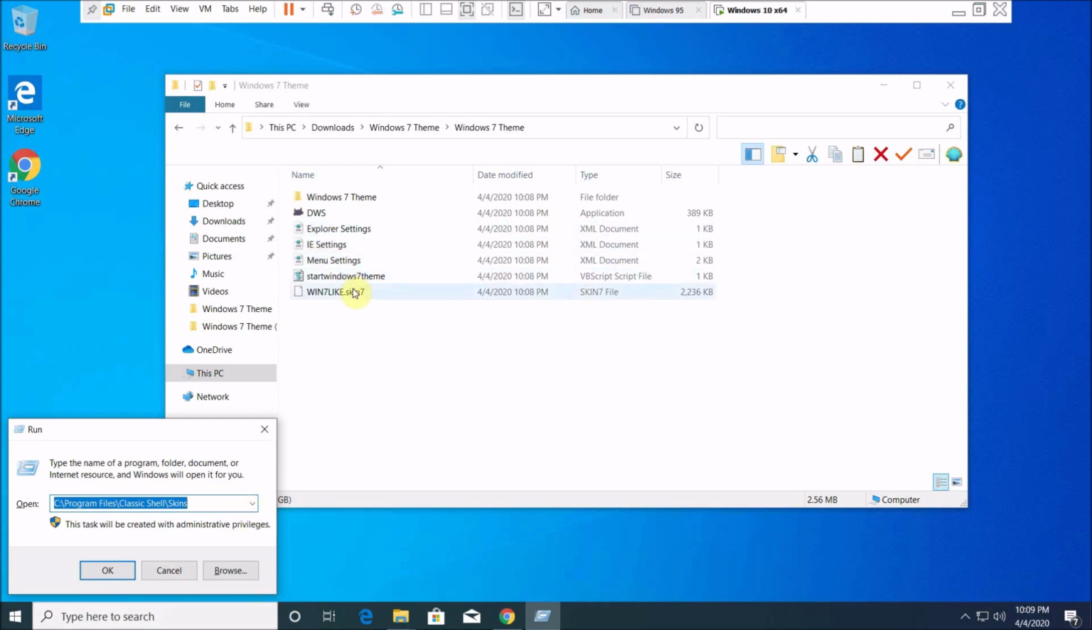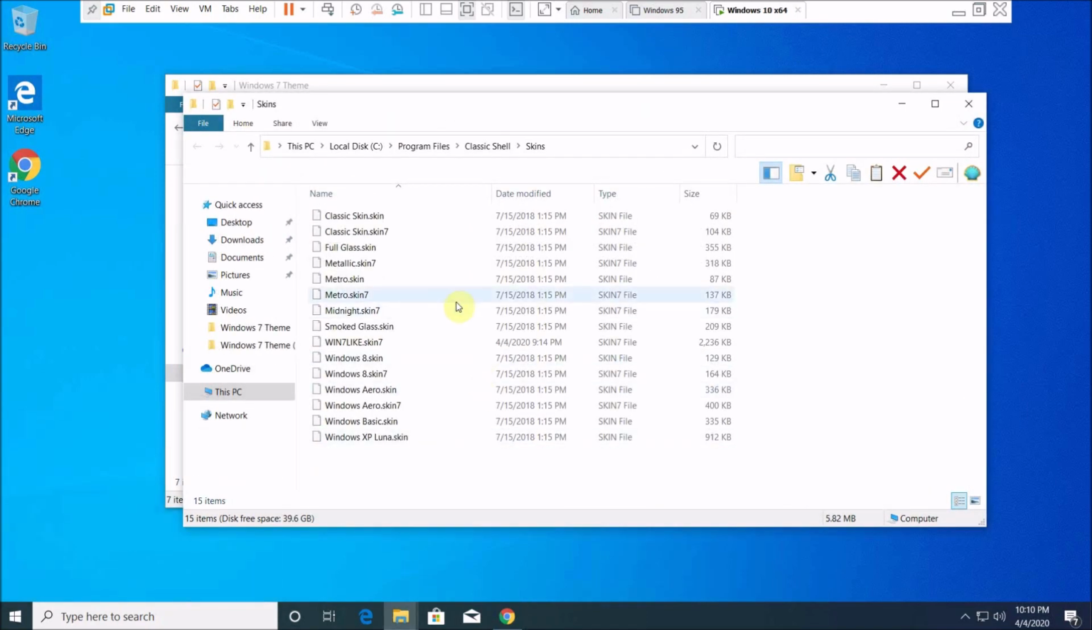One is this Win7-like skin, which is the Windows 7 skin itself, and the other is the script I made here that will start the theme automatically when Windows loads, so we don't have to click on it. So just go to your run command. Let's copy this Win7-like one first, and in run, enter C program files, Classic Shell, skins, like I have it here. And then just copy paste that file in. I already did it. This folder will only appear once Classic Shell is installed.